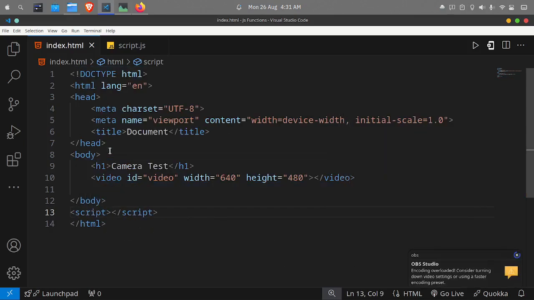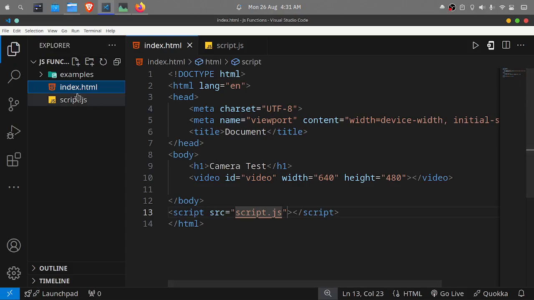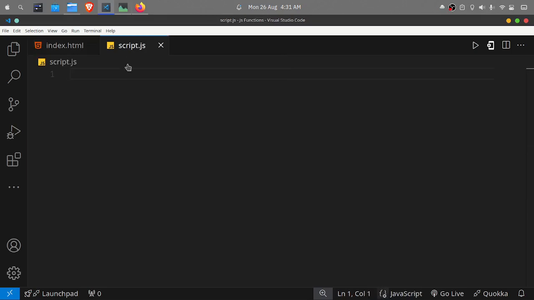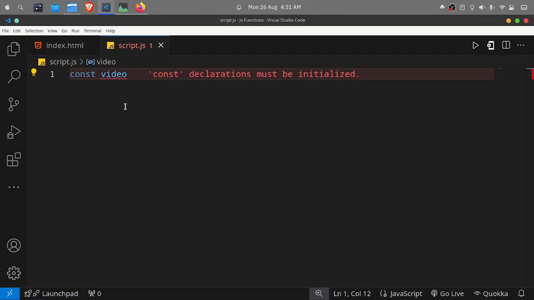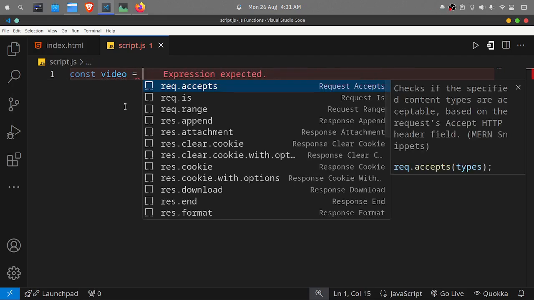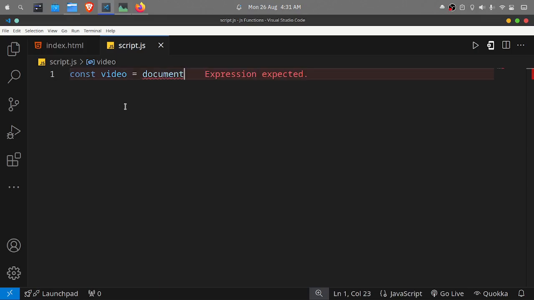The script file we're going to include has the source script.js. So this is the index and the script here. When we come to the script, we need to say const video, and we're going to say document.getElementById, and we're going to say video.